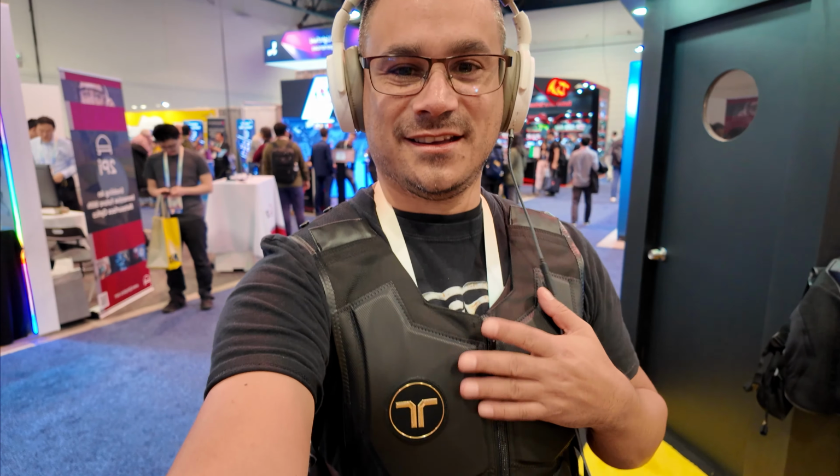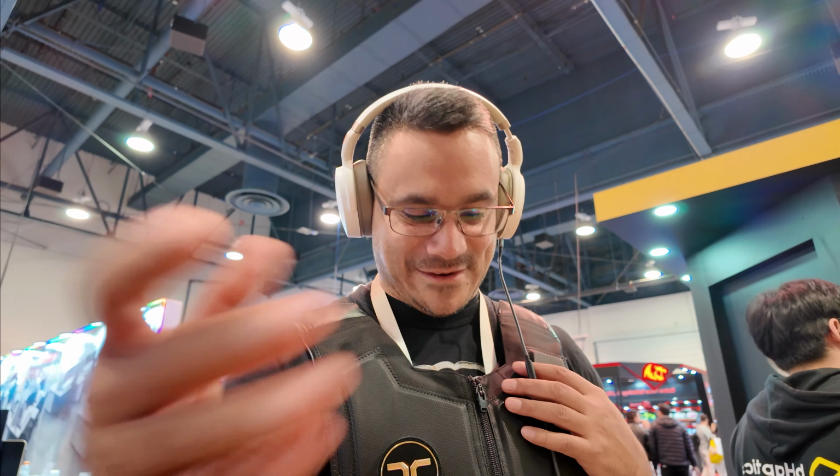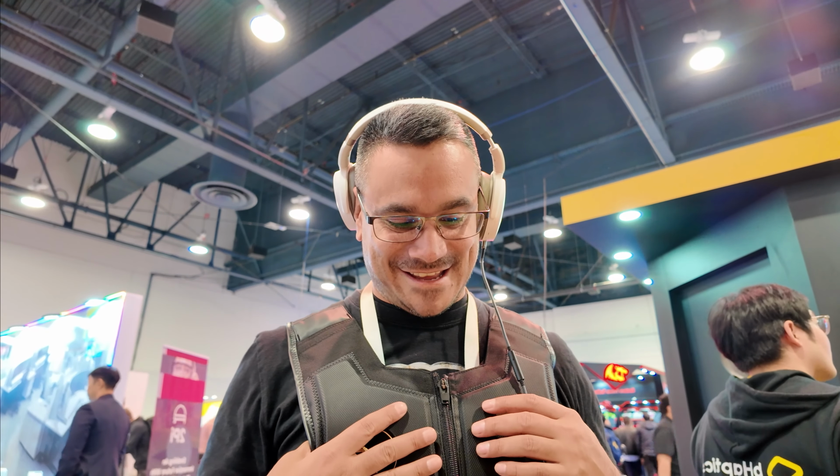So I'm listening to Eminem's Godzilla, and this vest that I'm wearing, you can feel every little punch. The song is just a regular song. Check it out. Pretty neat. Super impressed with this thing. It's nice, it's different. I've never experienced anything like this before, but let me know what you guys think.